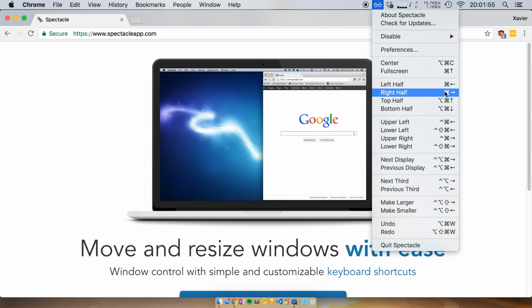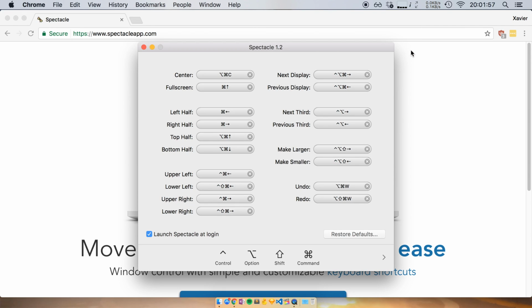Now you can also change these shortcuts. So if I go to Preferences, I get a list of all the shortcuts once more, and this time I can reassign their keyboard shortcuts. So for left half, I could remove this and I could record a new shortcut. Now I'm gonna keep it at Command Left Arrow because I think that makes sense.